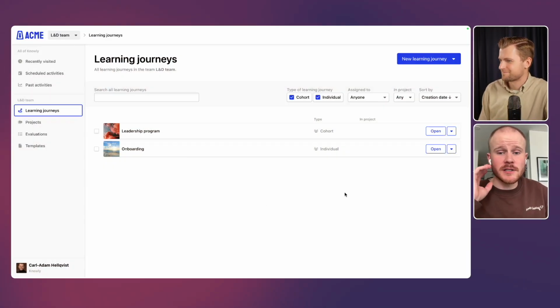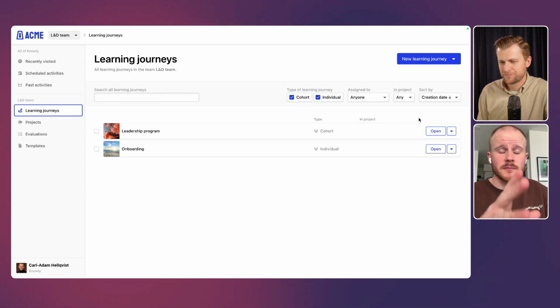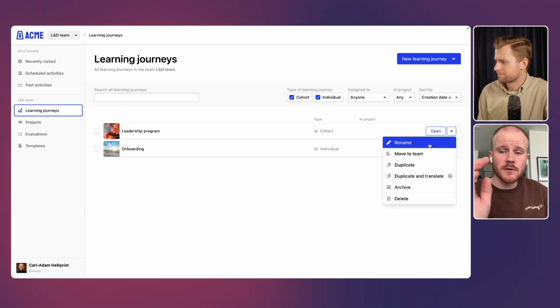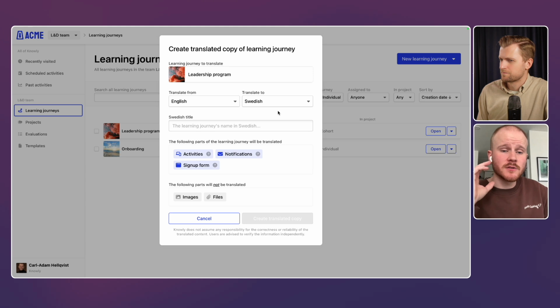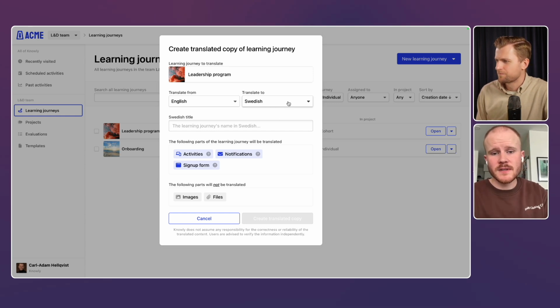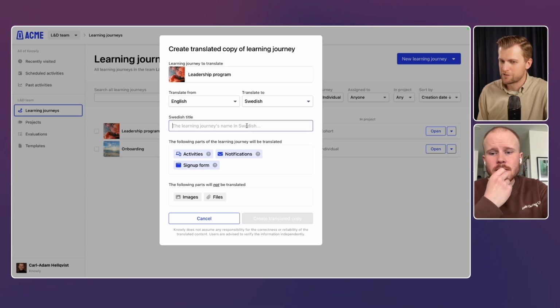So here we are in the learning journey list, where we see all our learning journeys in our team. Exactly like when we're copying a learning journey today, we go to the arrow on the right side of the learning journeys, and there we find a new button in our drop-down. It's called duplicate and translate. We will duplicate the original learning journey so that the original stays intact, and then we translate a new learning journey. Here we have a bunch of languages that we can translate to. Let's see what Carl chooses. I'm going to go with Swedish.